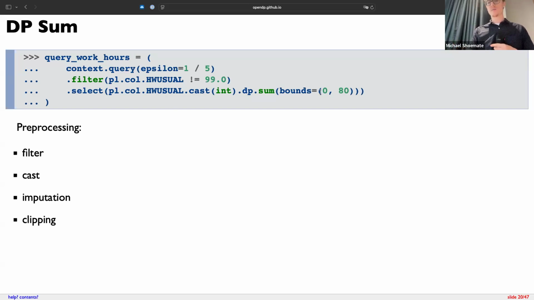We're saying that naturally, most people won't be working more than 80 hours a week. Maybe it's possible someone works more, and we're introducing some bias here by clipping the upper bound to 80. But the goal isn't always to make sure that you have zero bias. It depends on your use case, and it might make sense here to choose a more conservative clipping bound to reduce the noise that's added and overall reduce the error.